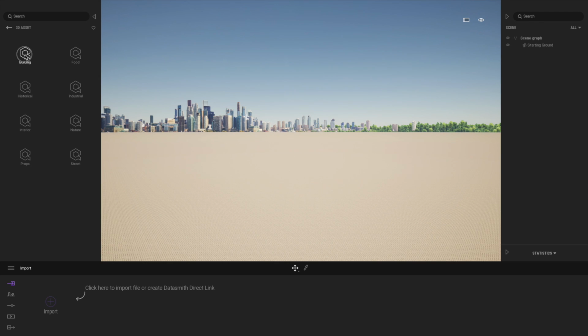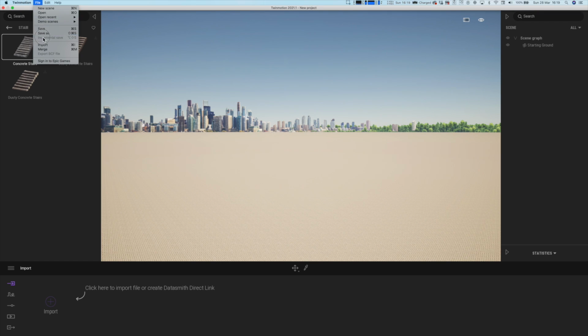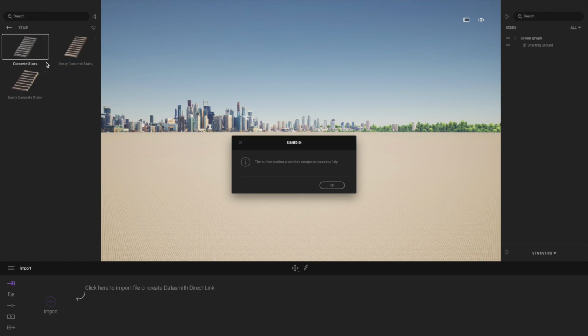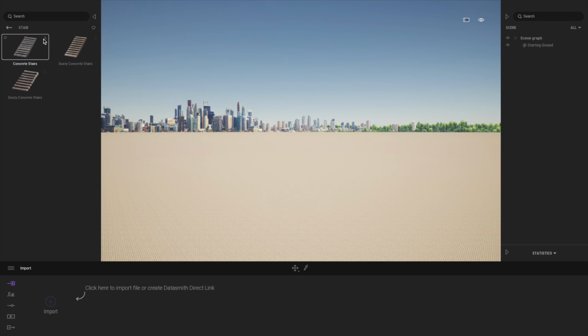Here we go. Let's go for some building things, and you can see there's a lot of subfolders here. So let's go through to maybe stair and have a look. So if we would like to download a ready-made stair, all we need to do is click on this icon here, but at the moment we're not logged in. So all you need to do is go and sign into your Epic Games account. That'll automatically be remembered for you once you're logged in with your Twinmotion version of the software. So we'll click OK. And now you'll notice that these little buttons come alive.